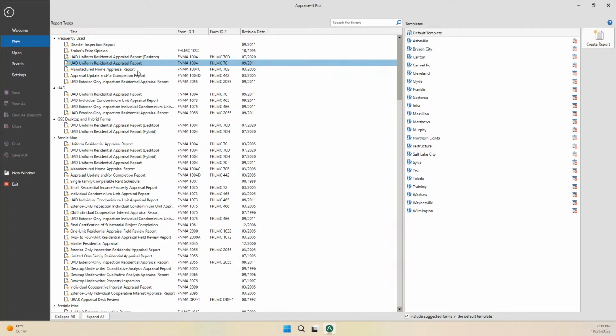Okay. So in order to open up a new appraisal, what I would do, and I'm not going to do that yet because we've got a couple more things to go over here, but if I were to want to open up a 1004, if I double click here, it's going to open up a blank default template that kind of has some things added to it already. Things like mapping, some image pages, things like that, some extra comp pages. And that is because I have this little checkbox down here, include suggested forms in the default template. Now, if I uncheck that, it's just going to open up a bare bones appraisal report.